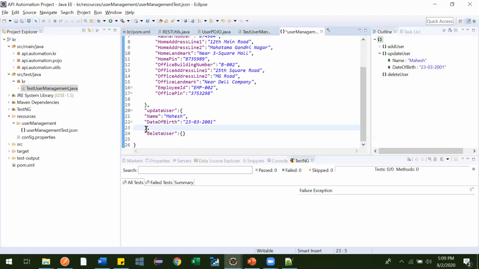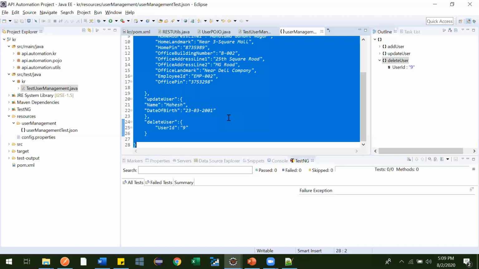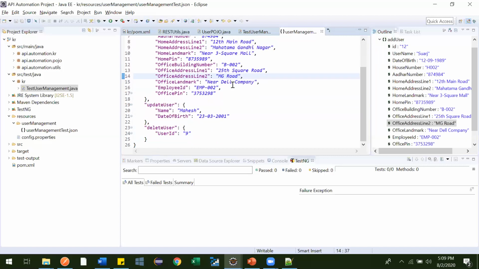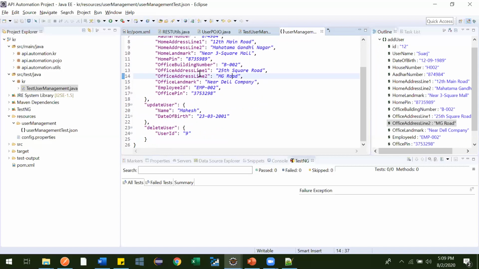Perfectly fine. Now for delete user we need to provide data, right? Which user we want to delete. So user ID we can give like the user ID having 9, we can delete that, right? I'm creating test data over here in one shot itself, and later if required we will add some more. I formatted this perfectly fine. So this is the test data we are going to use when we create our tests.